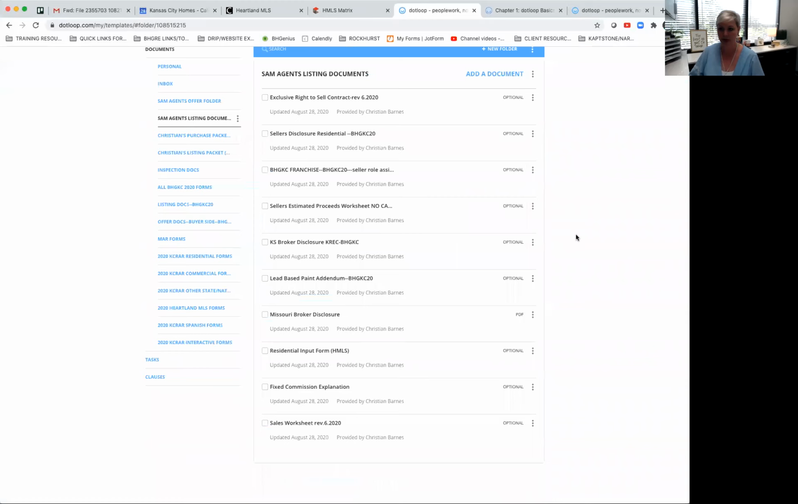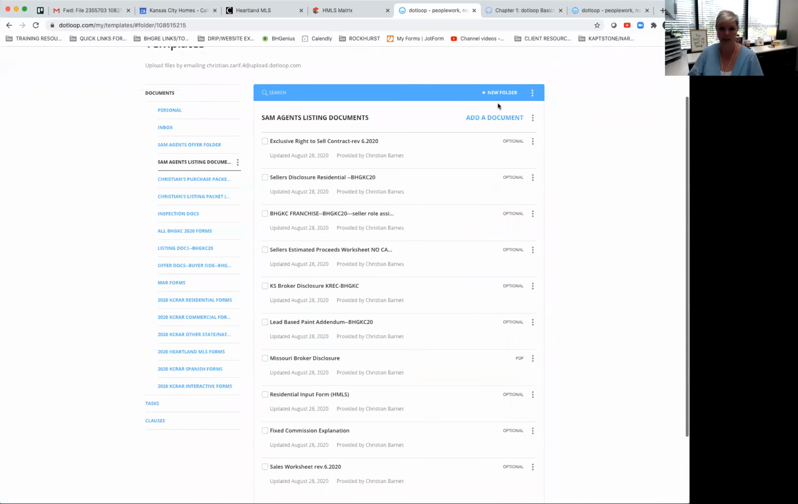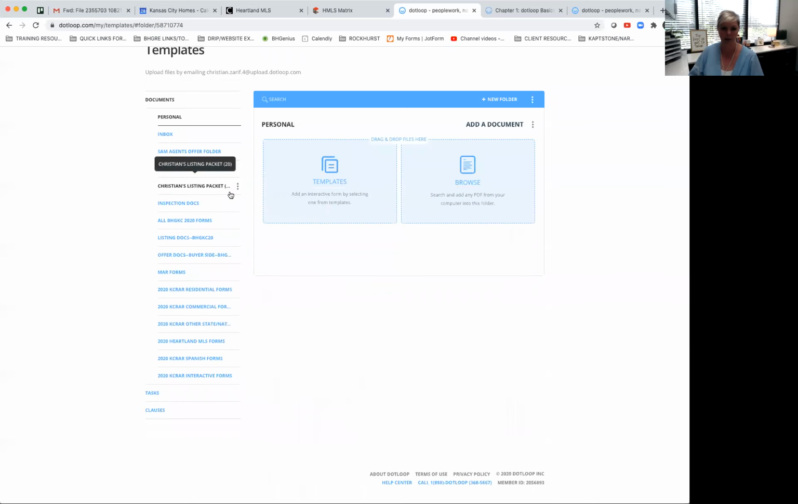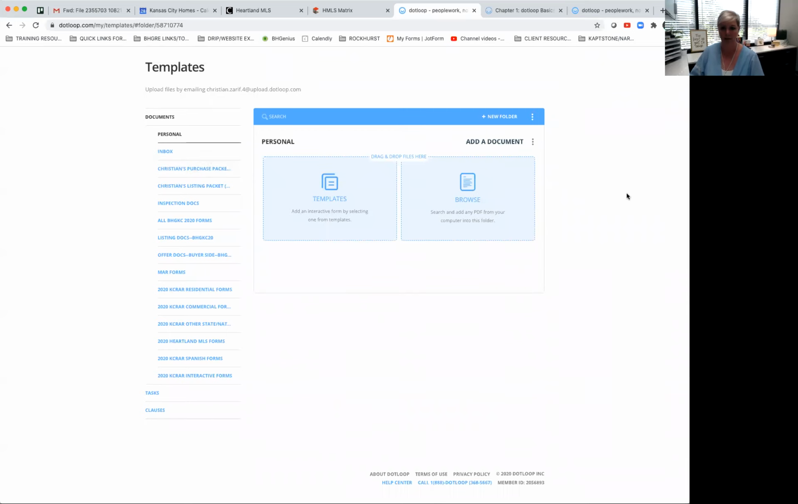Any questions on how to do that, or do you want me to show again? You can delete an entire folder. I'll show you how to do it because I want to get rid of these SAM agent folders, I don't need these clogging up my Dotloop. If I right click over here on the left hand side for my list, anything I've created, I can right click on the 3 dots and I can rename it, duplicate it, or delete it and it's gone. Delete, gone.